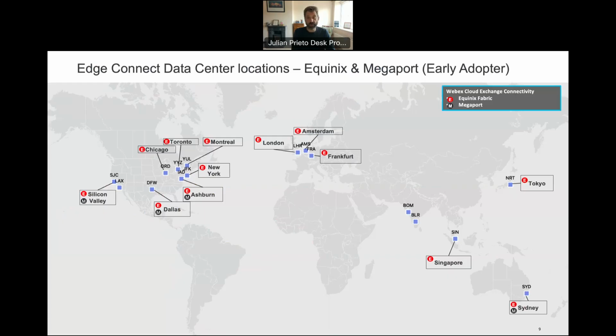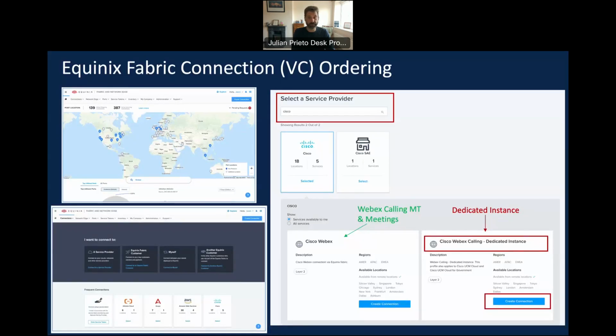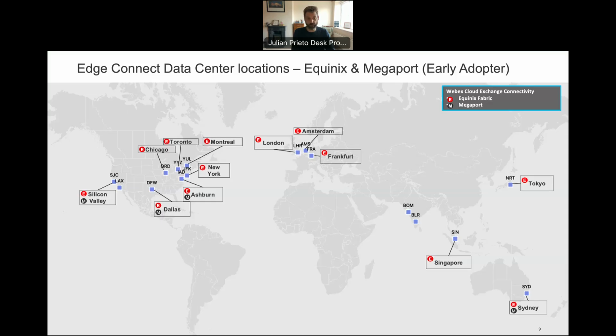And then just a note on Megaport. This is showing the Edge Connect locations, and as you'll see here, we do have Megaport locations as well that have now been enabled for Edge Connect, and the plan is to expand this. So as you can see, not all of the Edge Connect locations have Megaport connectivity at the moment, but the plan is to roll that out more extensively.